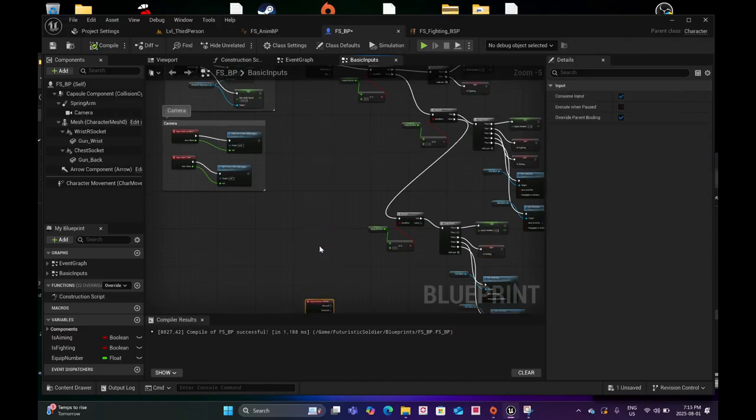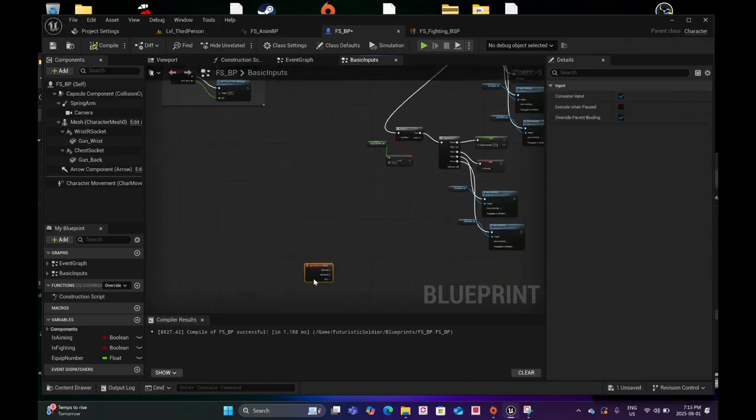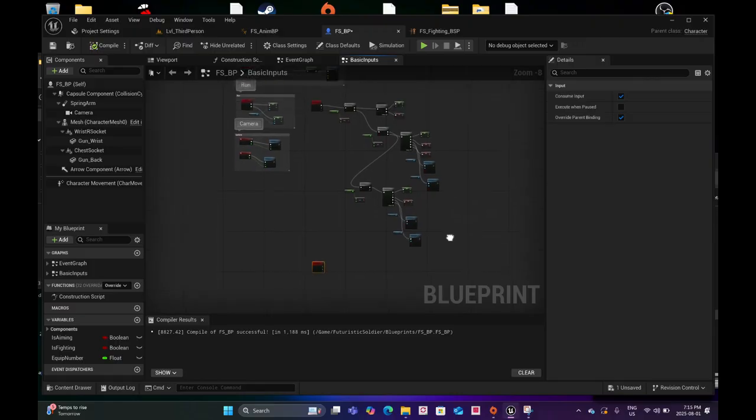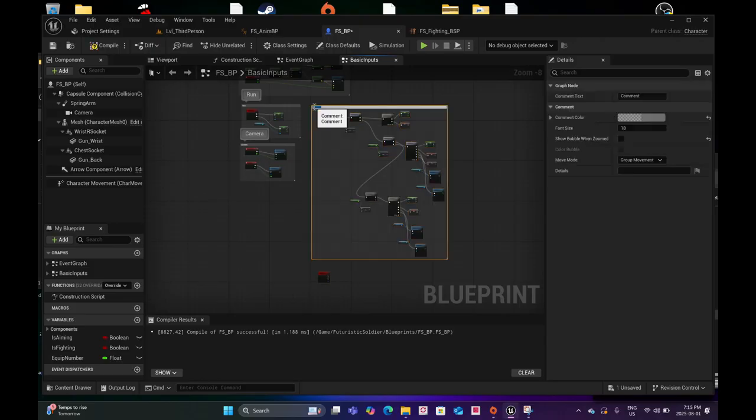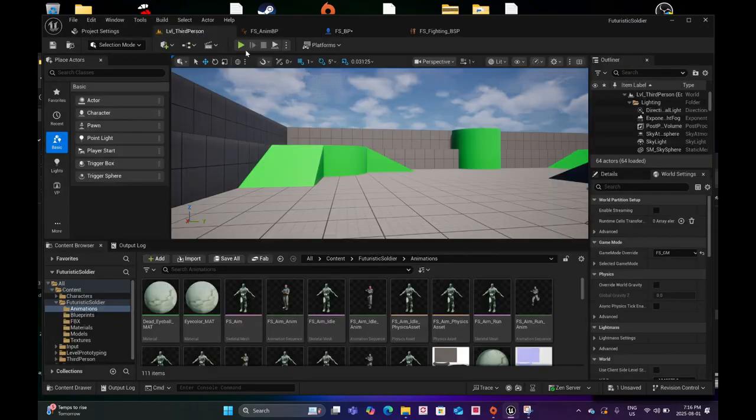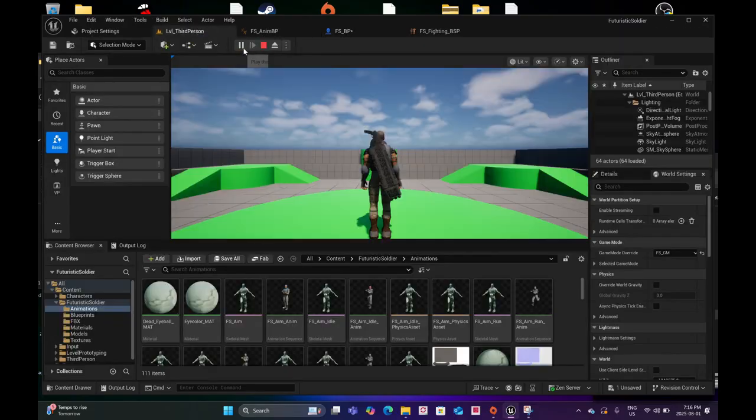This attack I'm going to come back to in a bit. First I'm going to select everything, press C. I'm going to name it equip, and I want to give it a bubble, so I'll click on this box here. Okay, compile again. So I want to hit play just to demonstrate.